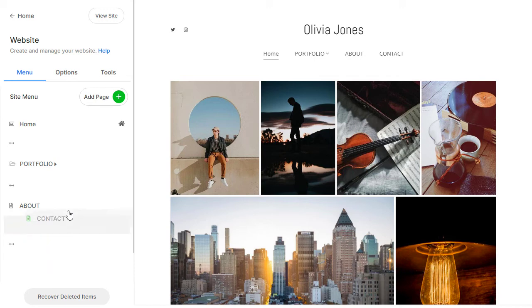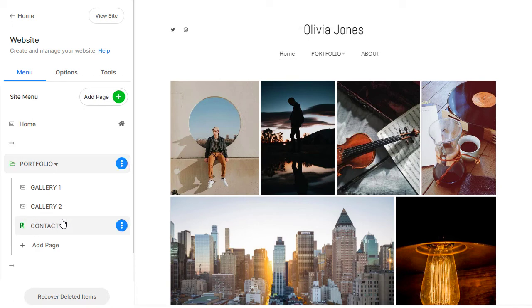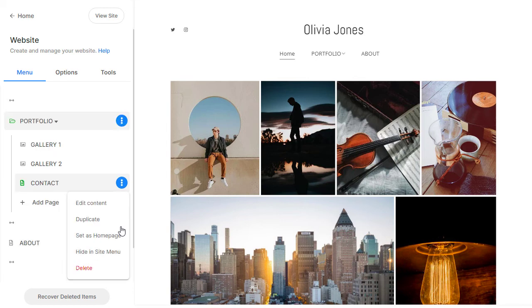You can sequence pages by simply dragging them into the desired position in the menu. You can also drag any page into a folder and make it a part of the folder. You can click on any menu item to edit its content. You can also access page options by clicking on the blue dots.